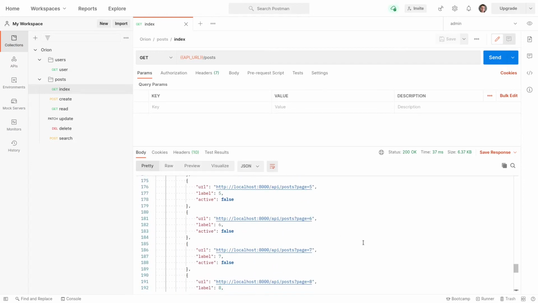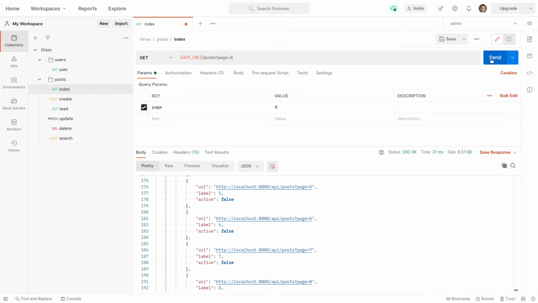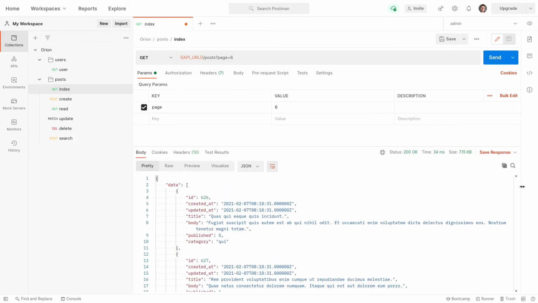So let's have a look at what it looks like when we click on one of these buttons. Let's just say we click on the button with a label of 6. It simply adds question mark, page is equal to 6. So basically it's like saying the page is equal to 6. And in Postman, rather than doing it that way, let me just close that out there. You could even just write it up here. Question mark, page is equal to 6. So let's send that through and have a look at what happens.